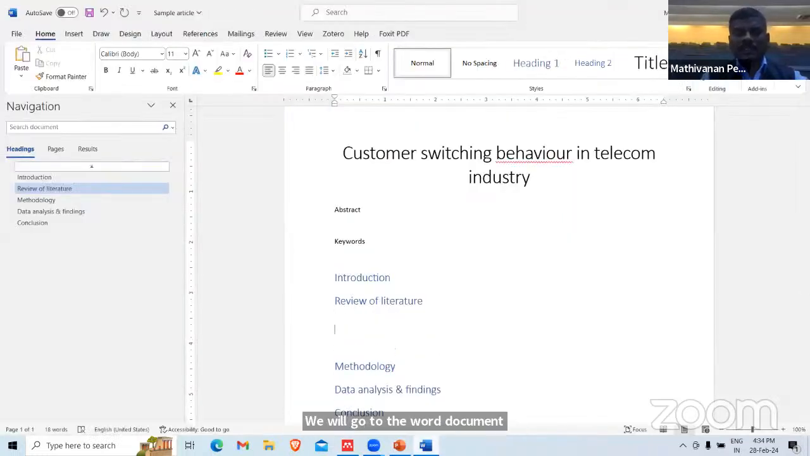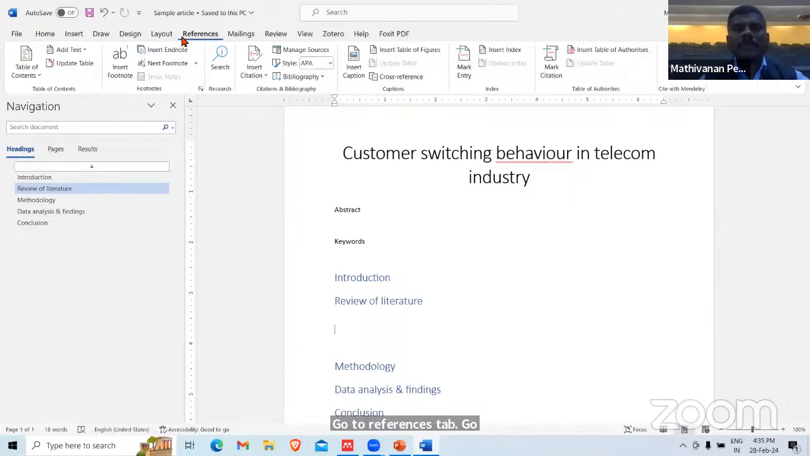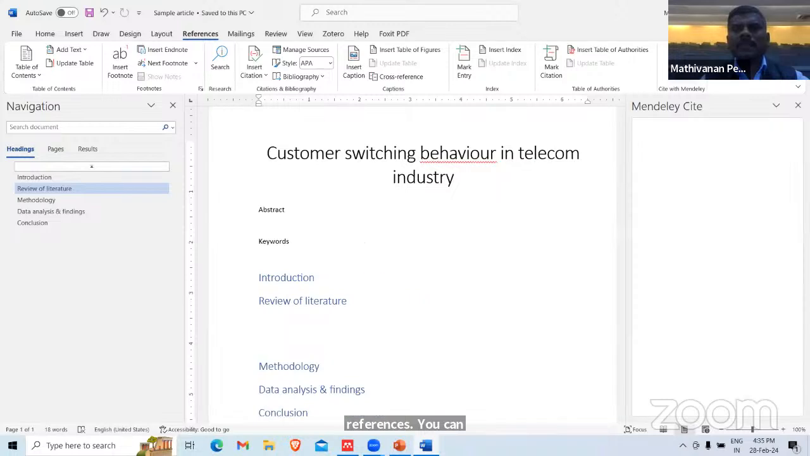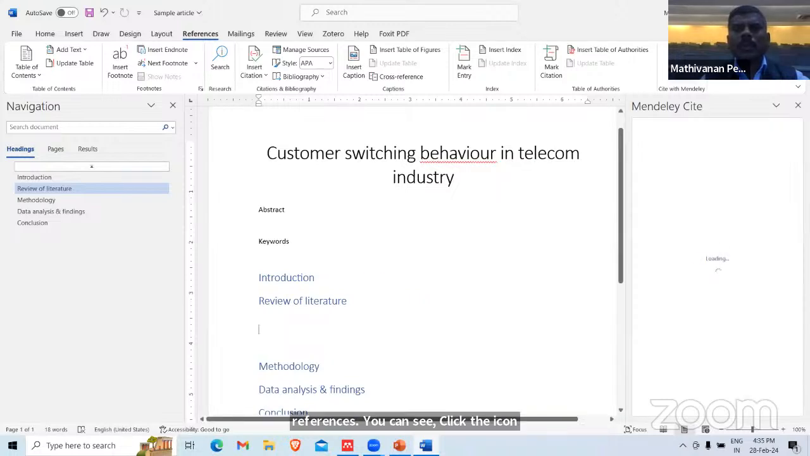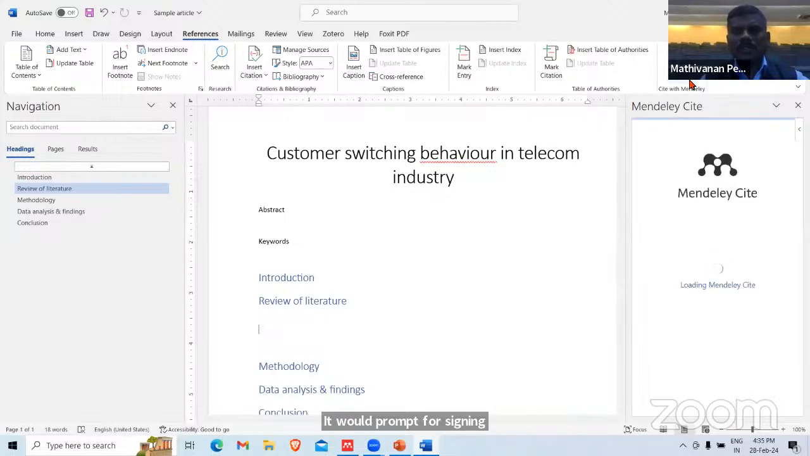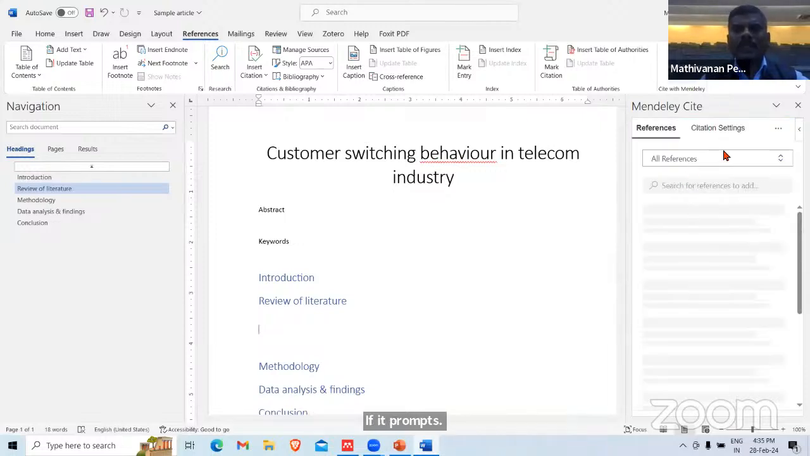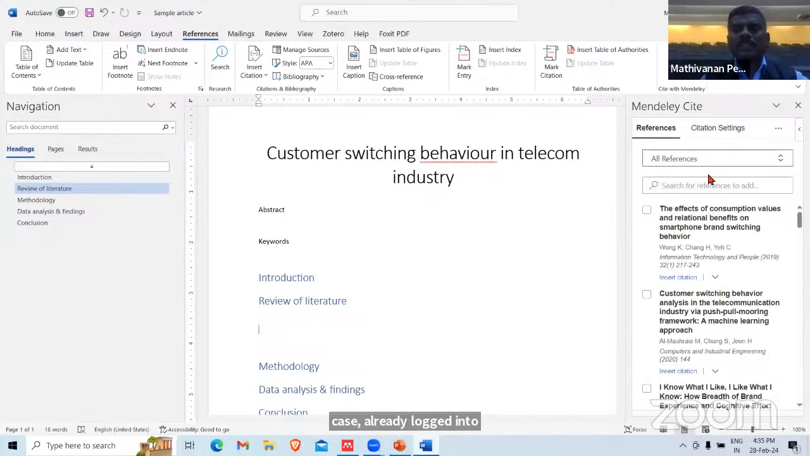As I mentioned earlier, we are doing the review of literature. Go to References tab. Under References tab, you can see Mendeley site. Click the icon. It would prompt for signing in. If it prompts, please provide your credentials. In my case, already logged into Mendeley. References are coming here.